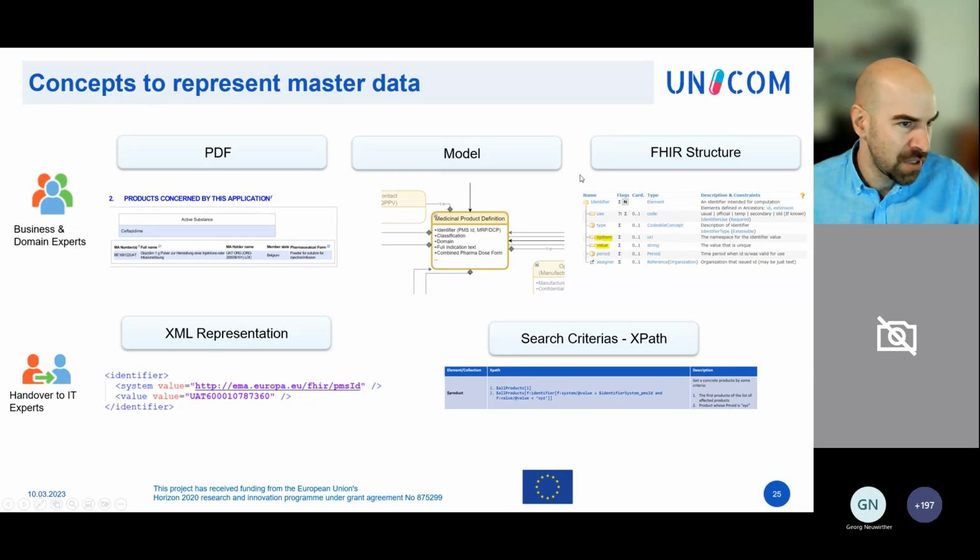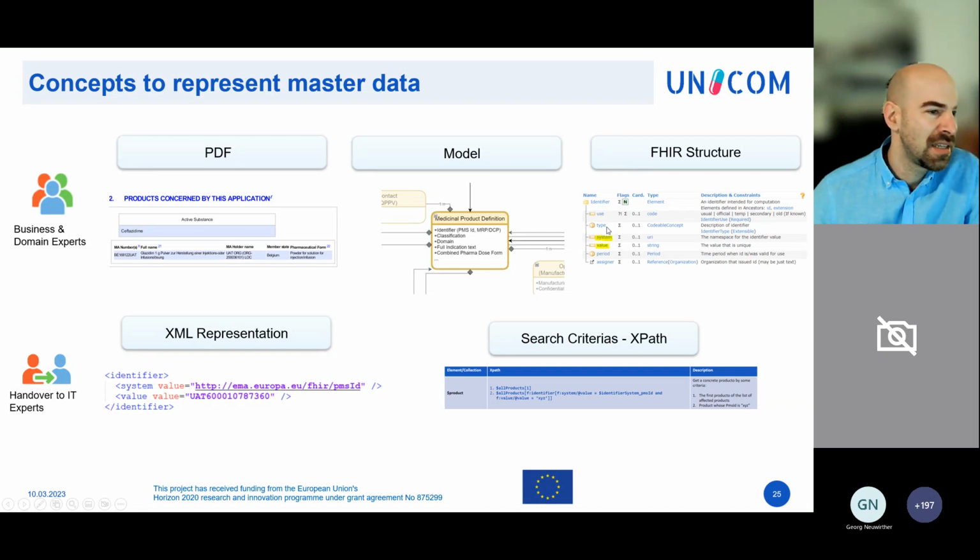After that, the representation in FHIR is for two roles: the requirements analyst and the developer or architect. These two roles should talk to each other. My business colleague told me he wants to have the PMS ID, but I know it's actually inside an element called identifier. Please look it up, and it has the system and so on. And then it gets technical.